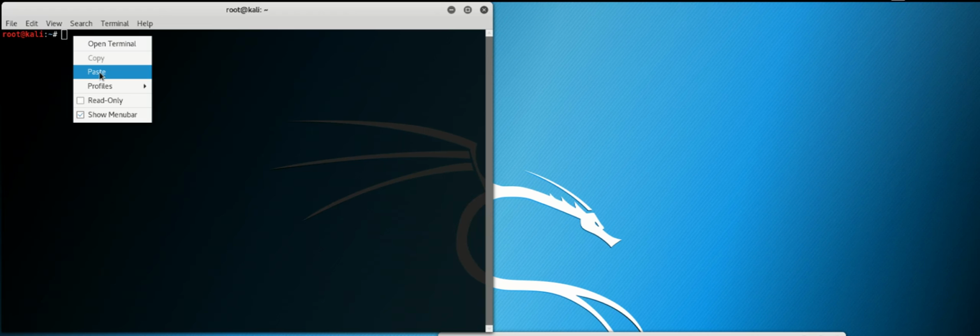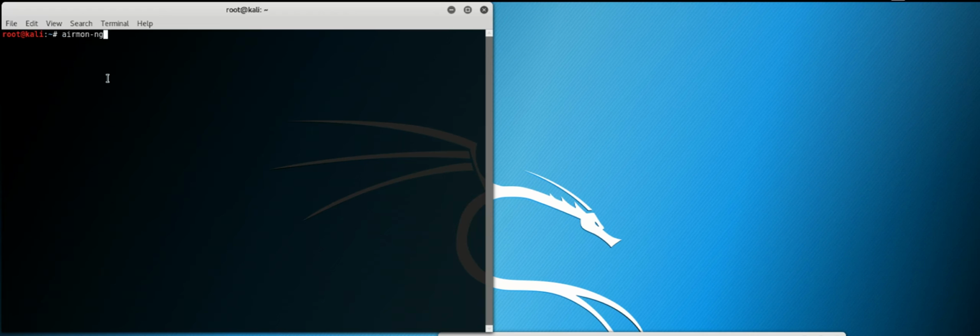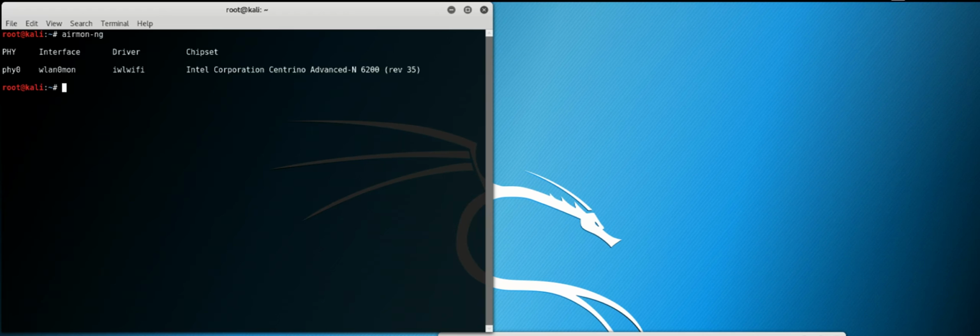So once you get into Kali Linux, you're going to open up a terminal, and the first thing that we need to do is determine what our wireless interface is. Now, I've already done a lot of these steps before, but I'm going to go ahead and do it again. We use the program airmon-ng to figure out what our interface is, and ours is wlan0mon.